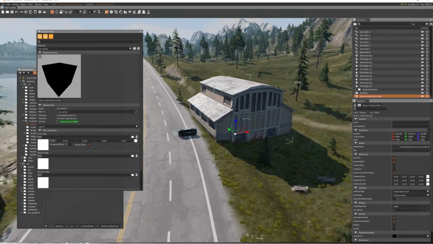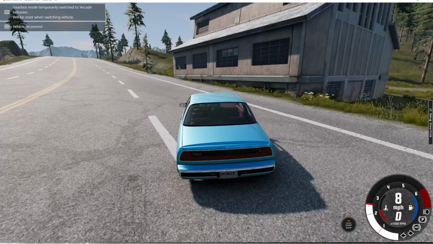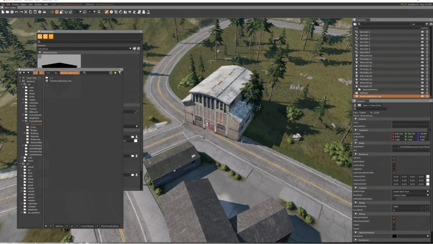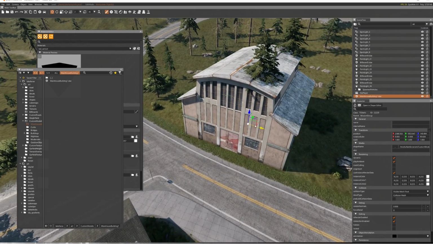So yeah, and as you can see, the model also has collision. I think I already showed this, but I'm just going to show it again because why not? Bang, it has collision. Great. Yeah, let me just place this in a little bit of a better area. I think right here might be cool just to place it in. Let me remove those trees as well.